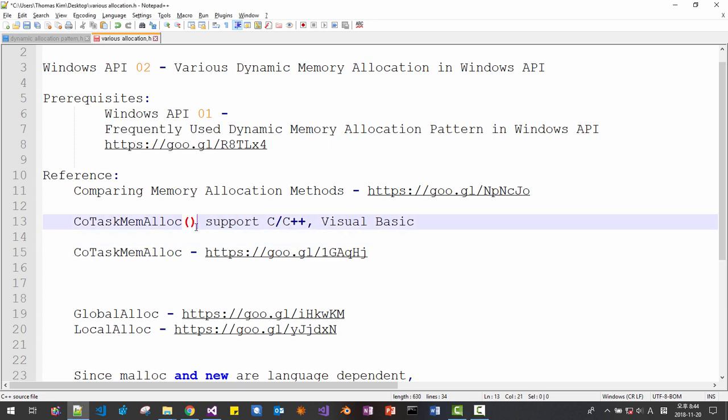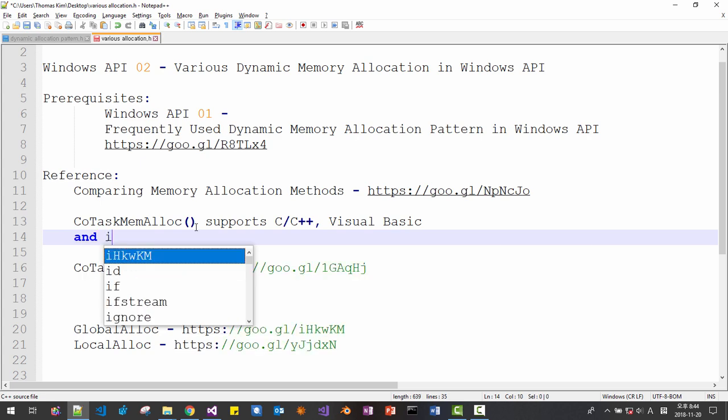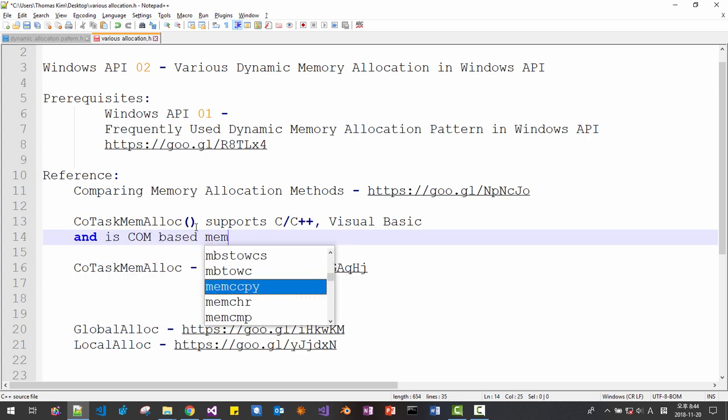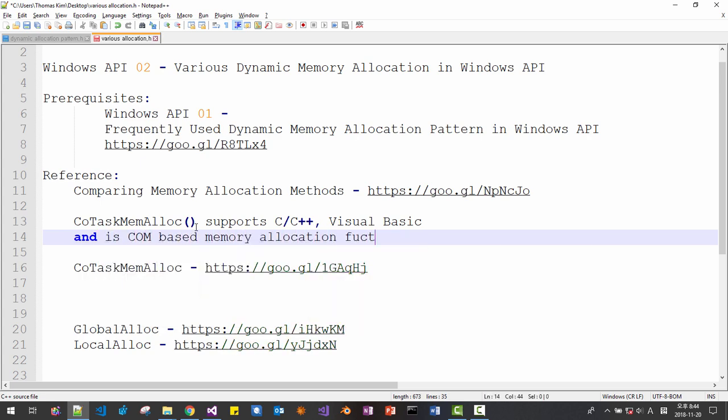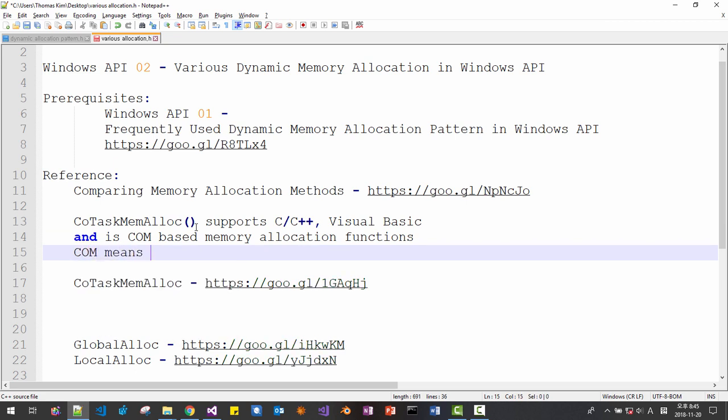CoTaskMemAlloc supports C, C++, and Visual Basic, and is a COM-based memory allocation function. COM means Component Object Model.